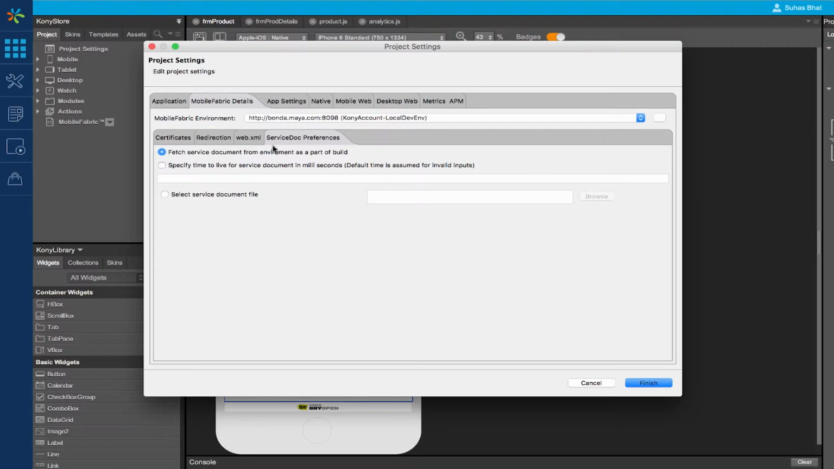By default, fetch service document from environment is selected, which ensures that the application service document, basically the JSON which has the data of the application's ID, what services are there in it, what URLs it is pointing to, and so forth, is pulled every time the application is launched. It gets this information, updates it, and uses the same.